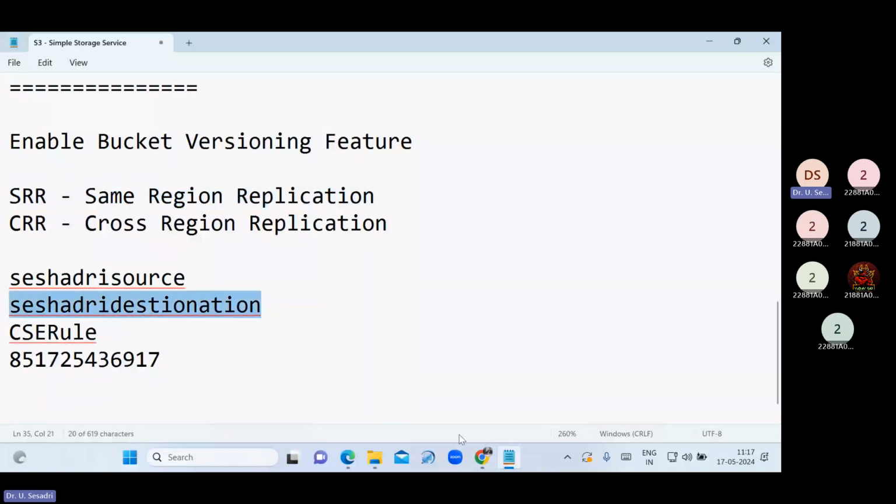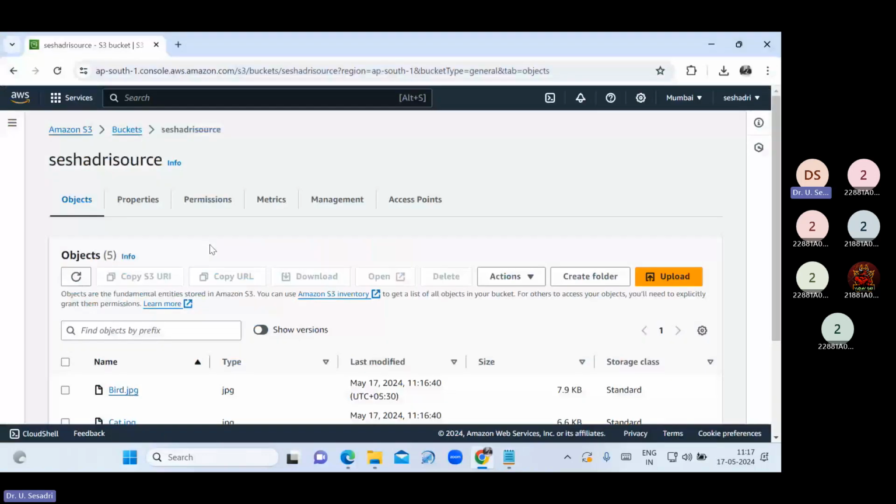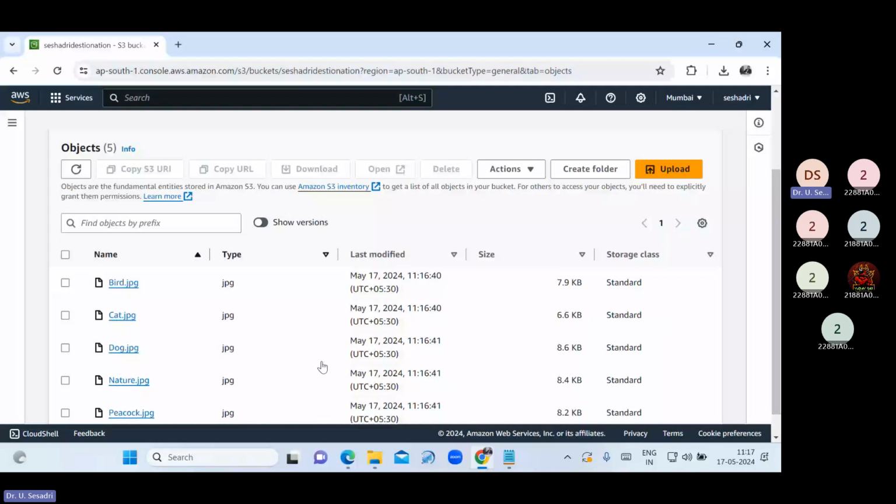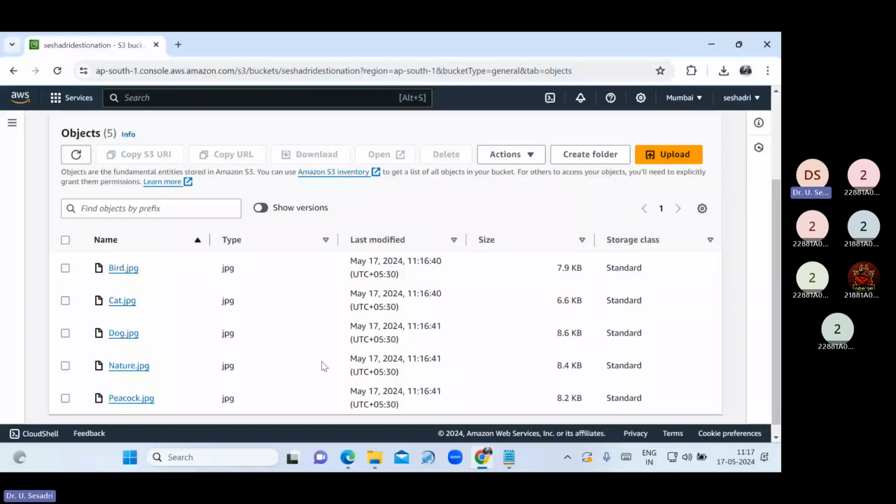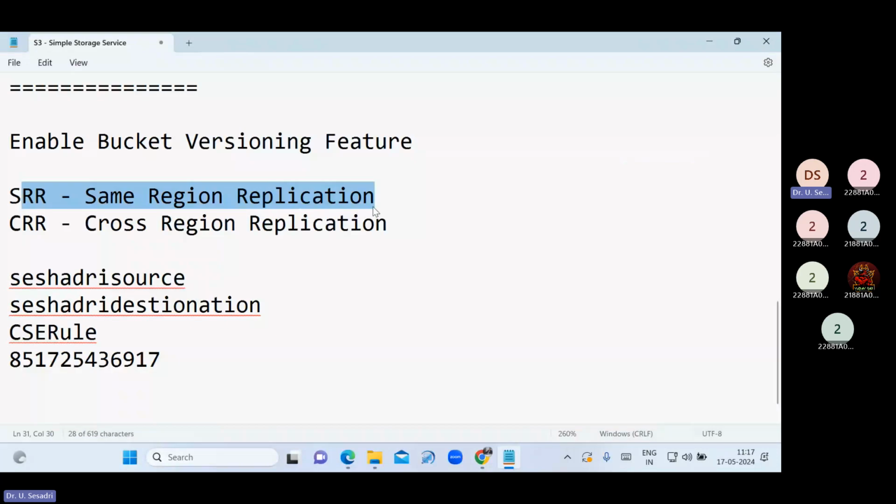Now, we have to see that. Click on buckets and open the destination bucket. See that, whatever objects I upload to the source bucket, those objects are replicated to the destination bucket. That is nothing but same region replication. The two buckets are in the same region.